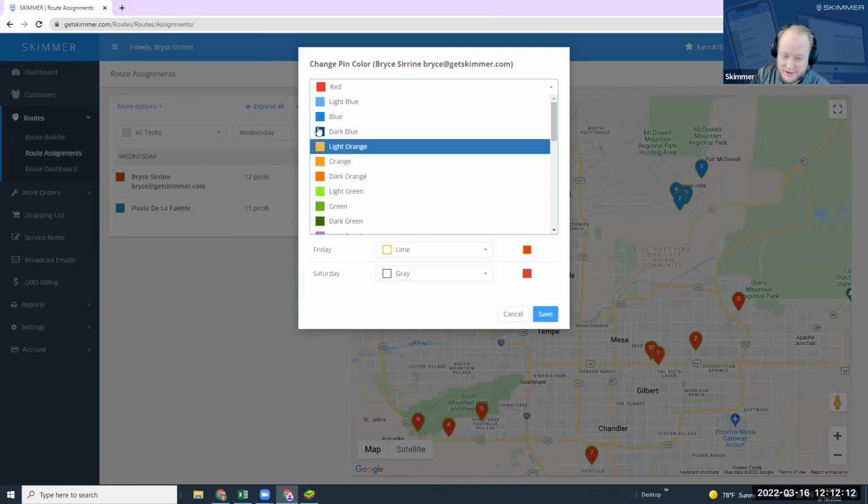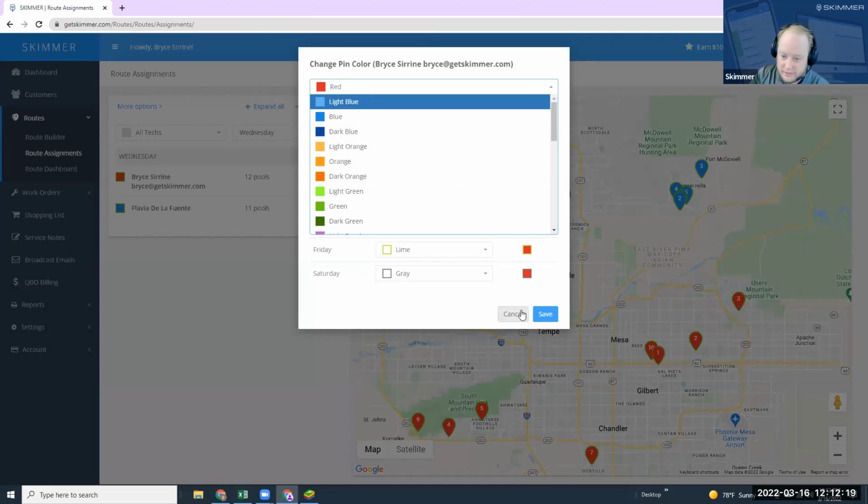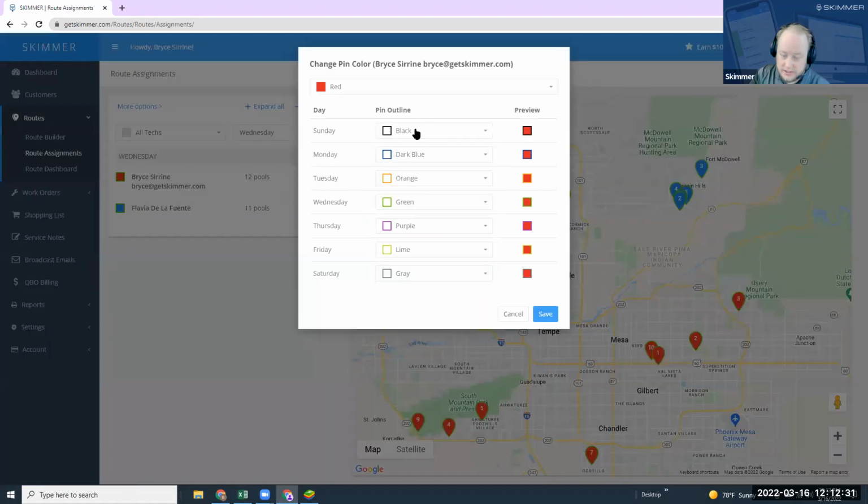So if we had both these colors, it wouldn't be as easy to tell who was who as if we pick some colors that are really different from each other. And definitely utilize that color tool, coding by day of the week too, the outline. Yeah, exactly. You can set this for each technician independently, but you'll definitely be better off if you can utilize the same program all the time, because it'll just make it easier for you to know when you're looking at it that, oh, that's a Tuesday pool.